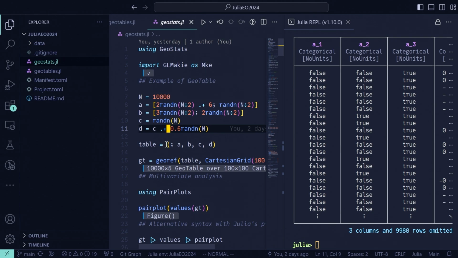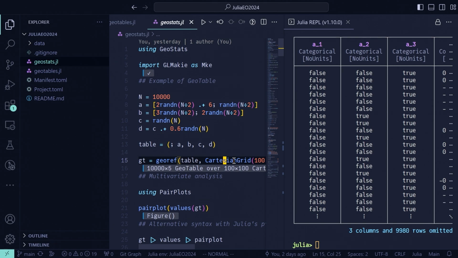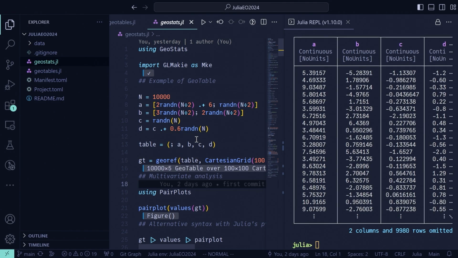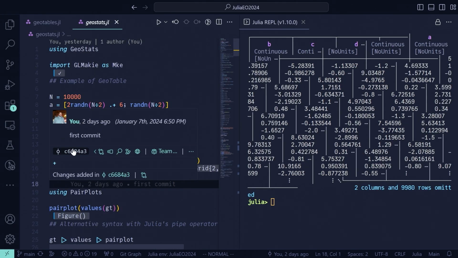That's a valid table in Julia. And then I'll georeference this table on a domain. In this case, I'm using a Cartesian grid with 100 by 100 pixels, 100 by 100 quadrangles. So if I execute this code, you see here on the right, let me hide the files to get more space and execute it again.